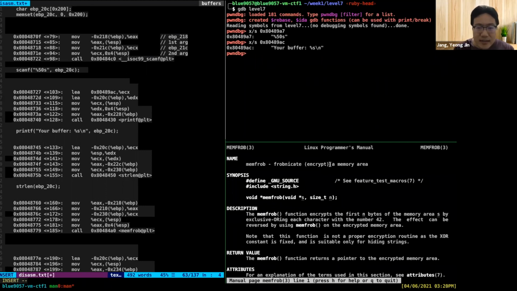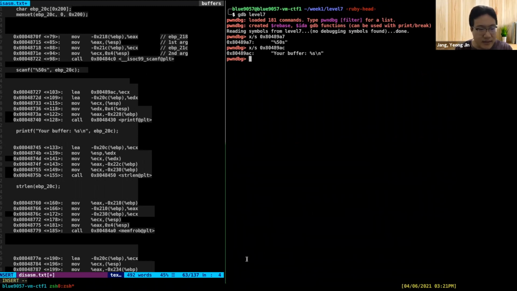But this is an easy one. If you apply another XOR to each character with 42, then you will get back the original text. So that's the thing you need to solve. And after identifying this, we will do the same thing.